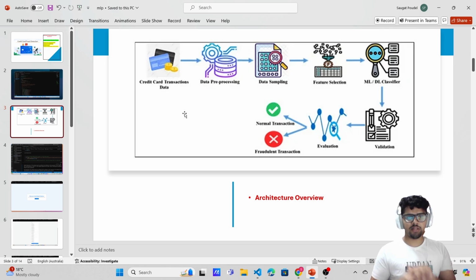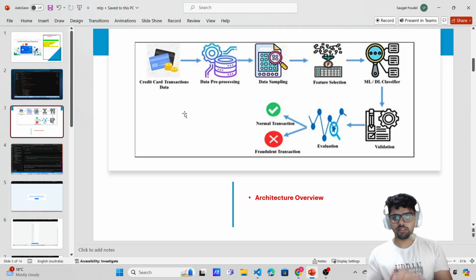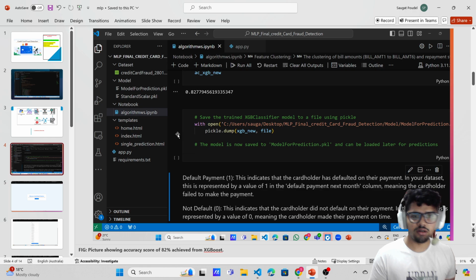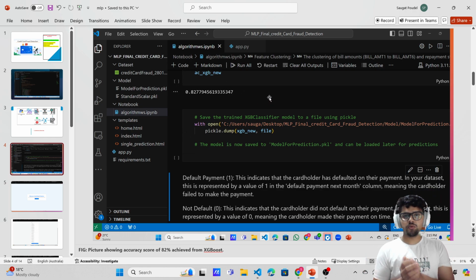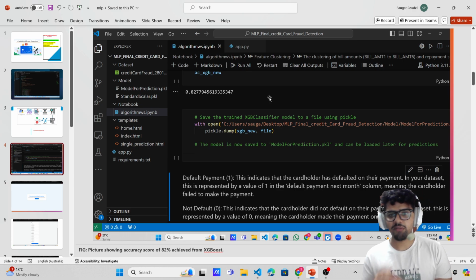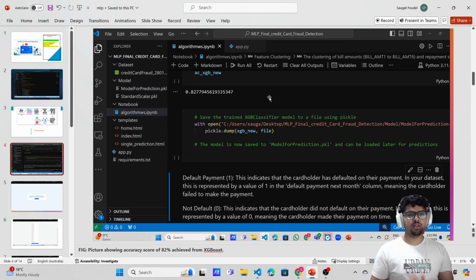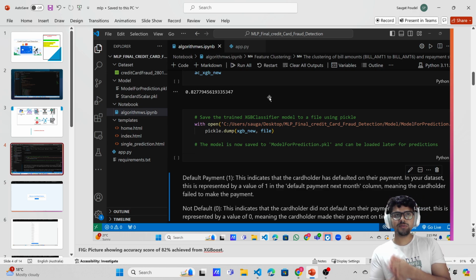At first, I collected the dataset from Kaggle, and then I did all the EDA on the dataset. Then I did the feature engineering, and over there I did scaling of the dataset using standard scaler. Then I applied all the machine learning algorithms, and among them I finalized the model called XGBoost classifier, which provided me an accuracy score of 82% after doing the hyperparameter tuning. And I have dumped that model in a pickle file, which I can use in future.